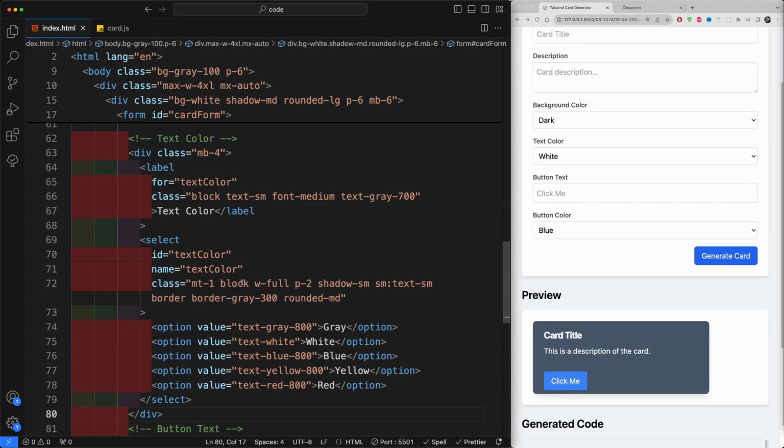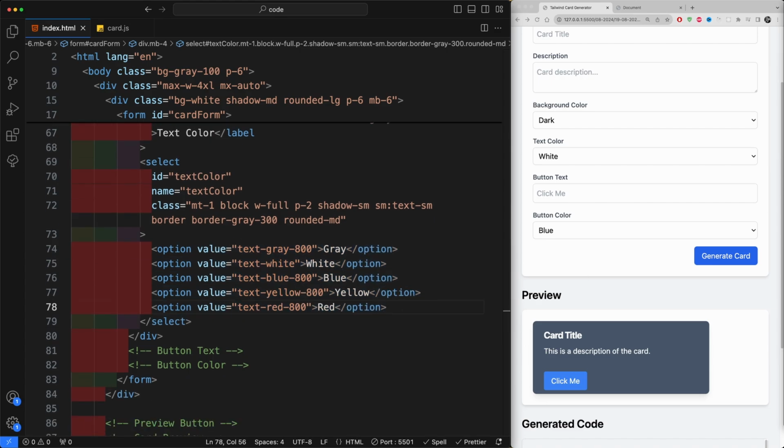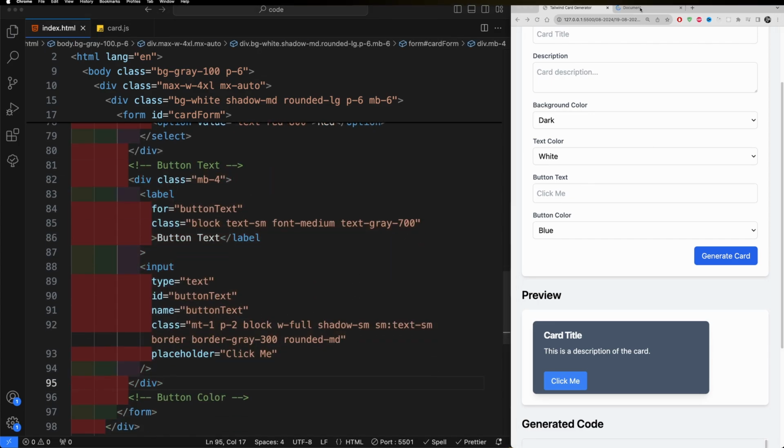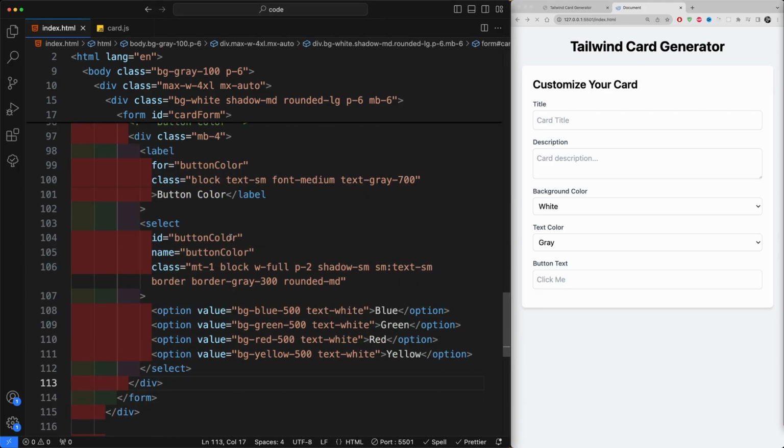Okay, next up, let's move down to the text color. So text color is going to be composed of another div container with a label, a select with the ID of text color, and of course a couple of options. Again, add them or subtract them as you wish. Next up, let's work on our button. The text that is going to be filled in our button. There we go. And then we're going to have our button color functionality, which again is going to be composed of a container and a couple of options.